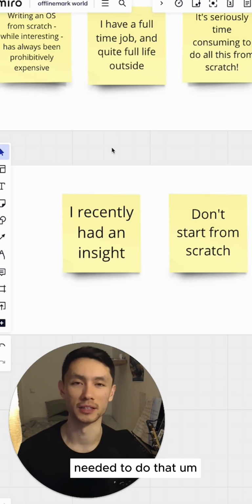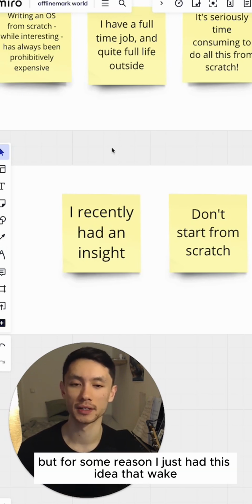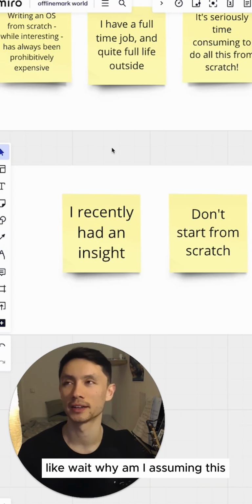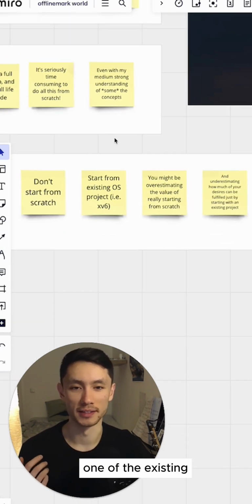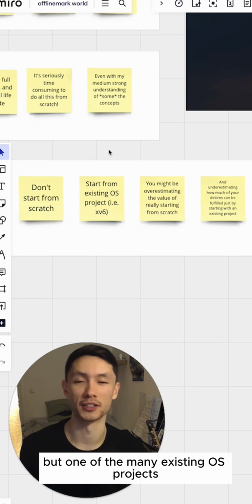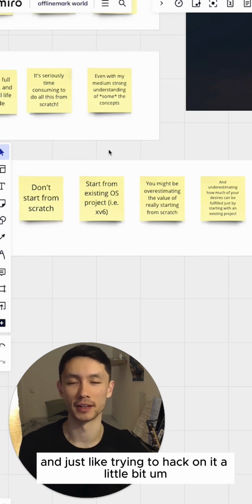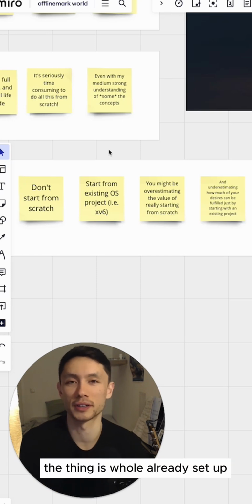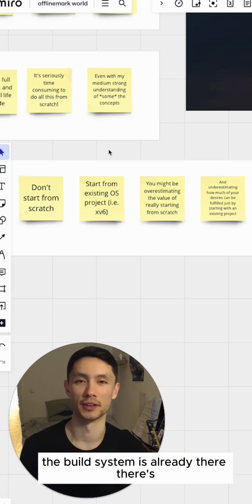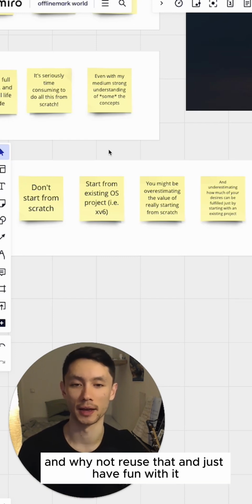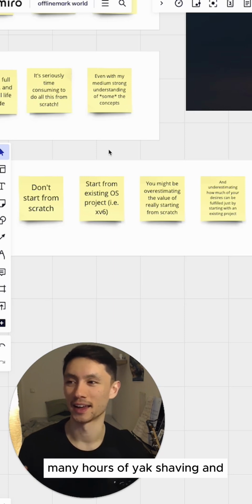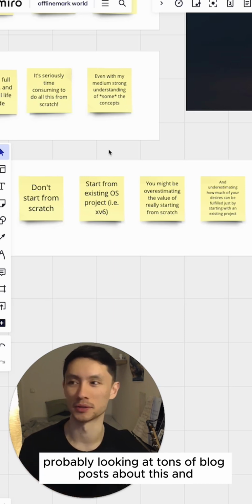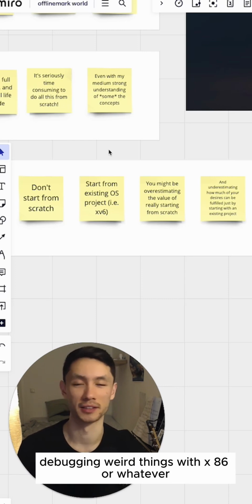I just assumed I needed to do that, but for some reason I had this idea: wait, why am I assuming this? What is the problem with just downloading one of the many existing OS projects and trying to hack on it a little bit? The thing is already set up, the boot code is already there, the build system is already there, there's all sorts of infrastructure, so why not reuse that and just have fun with it and save yourself the many hours of yak shaving, looking at tons of blog posts about this and debugging weird things with x86 or whatever.